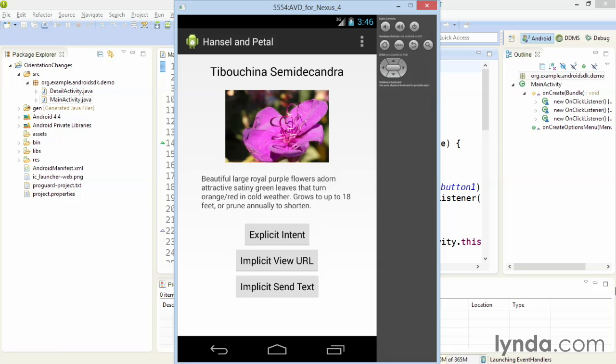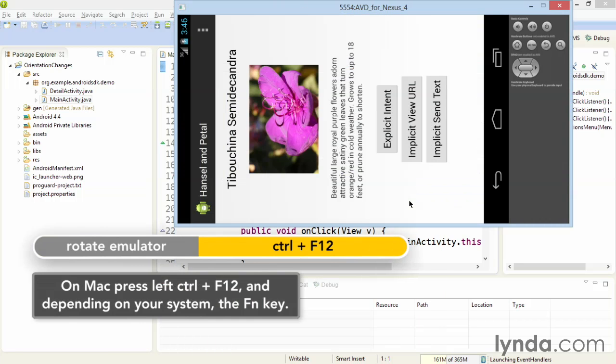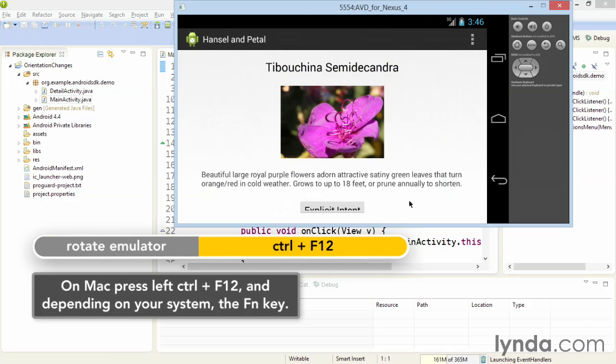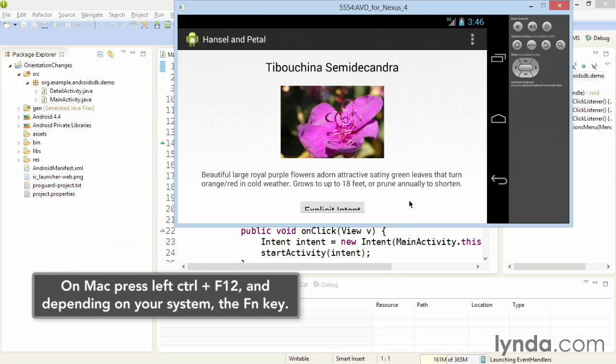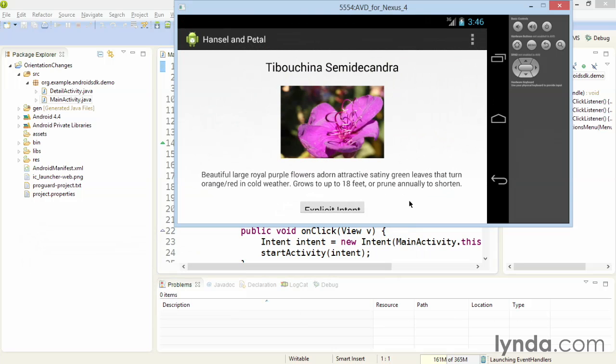When a device's orientation changes, say from landscape to portrait or back again, this results in recreating the activity from scratch. This might not be immediately obvious. Looking at this emulator, I'll change its orientation by 90 degrees by pressing Ctrl F12. After a moment, the app adjusts, and notice that that text view laid itself out differently.